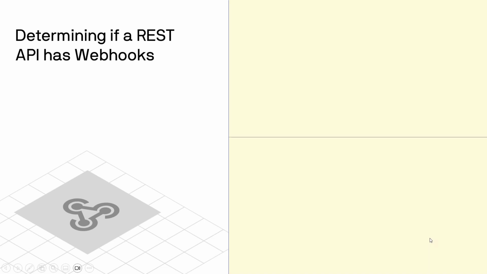Start talking about one, determining if the REST API has webhooks, and then how we subscribe to it. If you already know what webhooks are and how to subscribe, everything up to this point has probably been a little boring. If you haven't, hopefully you've got a solid foundation of at least that general idea. But determining if a REST API has webhooks is going to require just a little bit of digging.